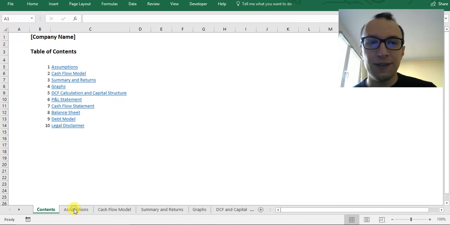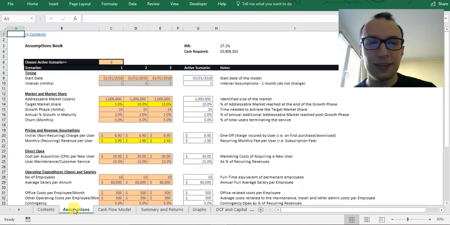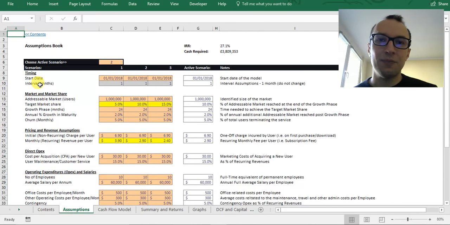The contents page is followed by assumptions. There you go. Assumptions is a page where you list all the drivers behind your market share, your revenues, cost, and so forth. So it's always a good idea to keep all the drivers in one place. Add some notes maybe to the right over here, so you can explain what the basis of your assumption is. It's then easy to share it with potential investors or just print it out for yourself.